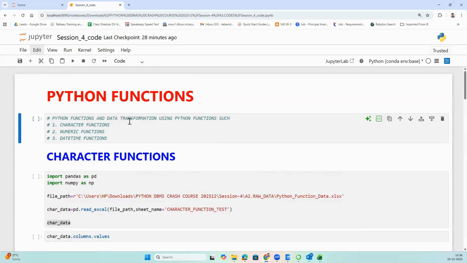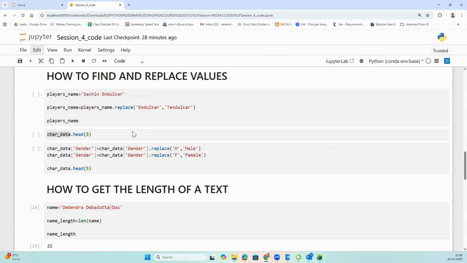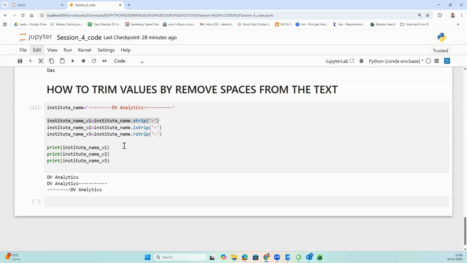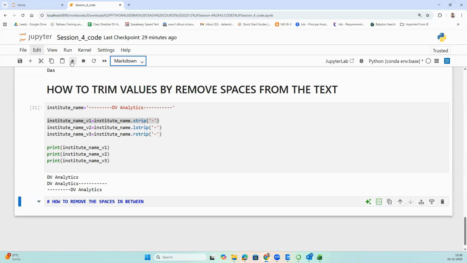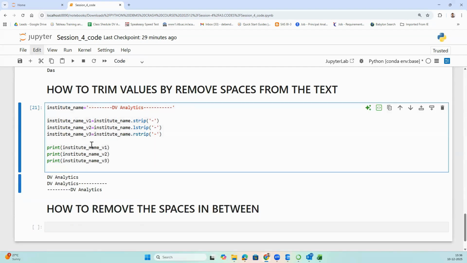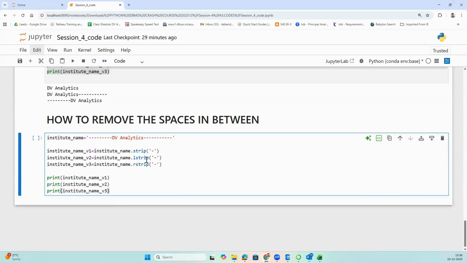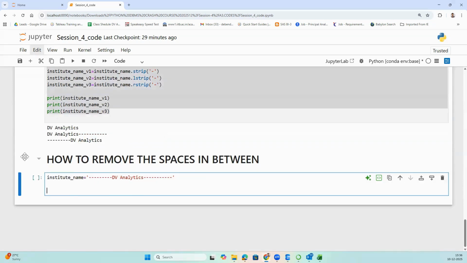Okay, right. Now the character function is over. Now the question is coming, how to remove the spaces in between. That is the question you're asking. Yes, sir, that is the question. Okay. Now let's see this question only. This one. Now in this, remove everything. You are calling this DV, then many spaces, and you are calling this way.